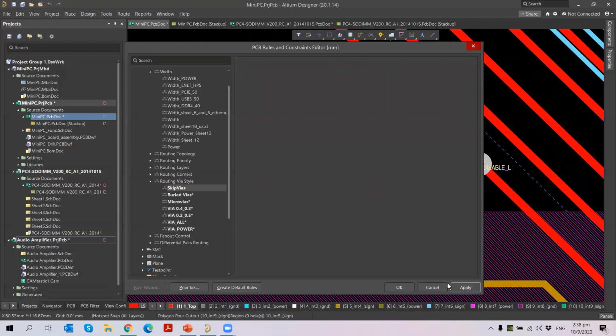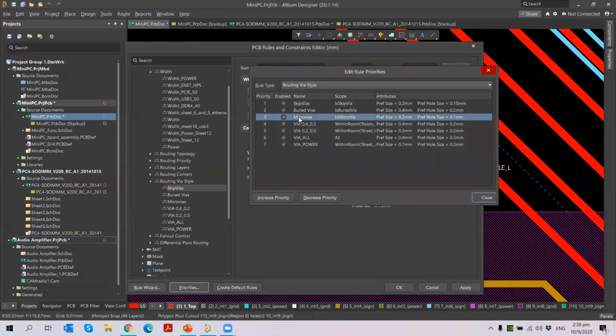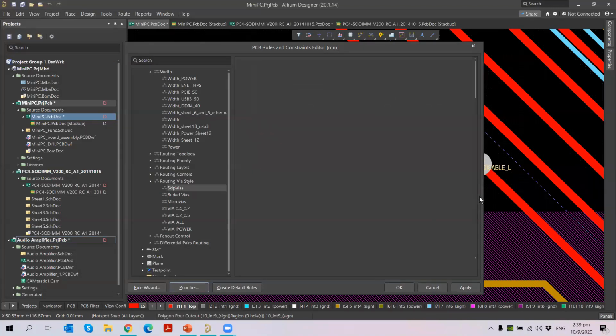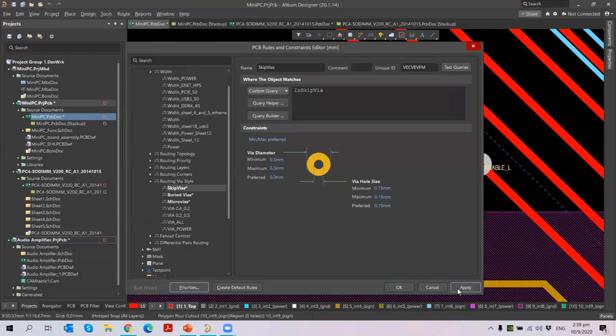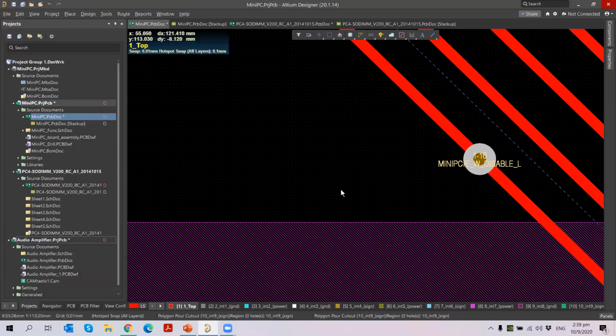Okay, so once I apply all this, if I want to give the priority for my rules, I can just go to the priority. I can set the priority for it. For example, I want the micro vias to have the highest priority. So I just apply it first, then have the skip vias, then the buried vias. So I just give the priority, close here. Now I applied the rule. I want to use it in my routing here. Okay, let me show you how it works.